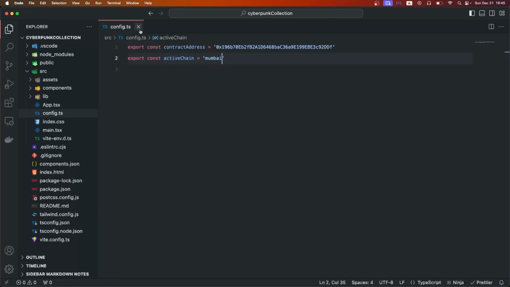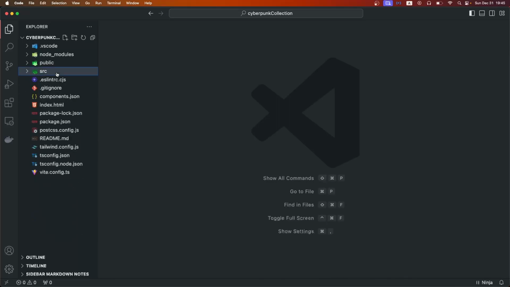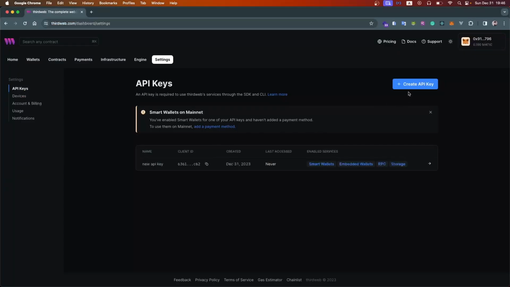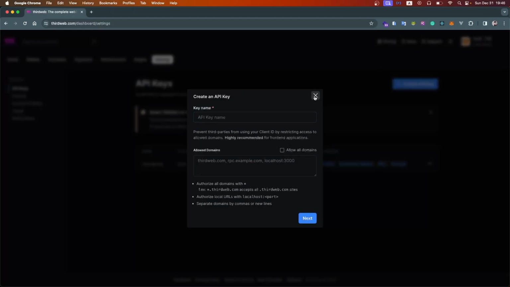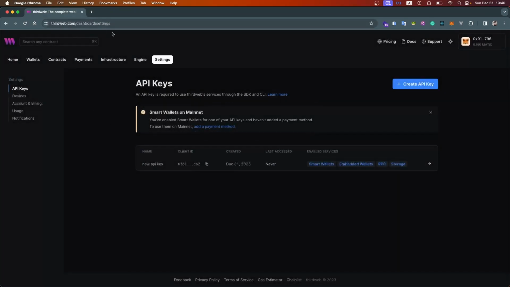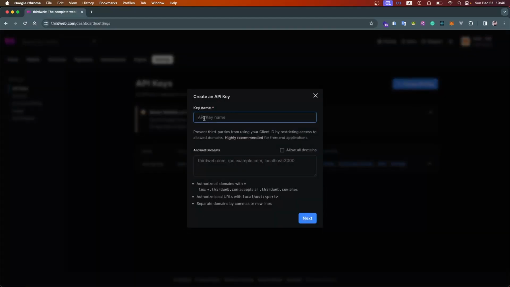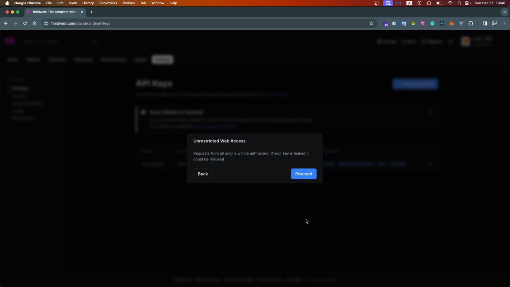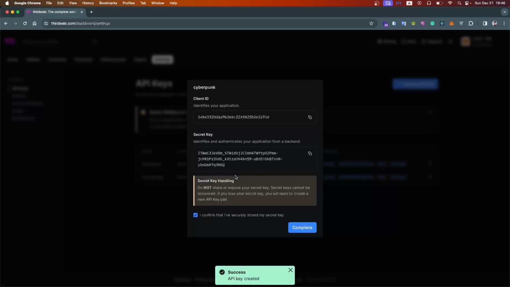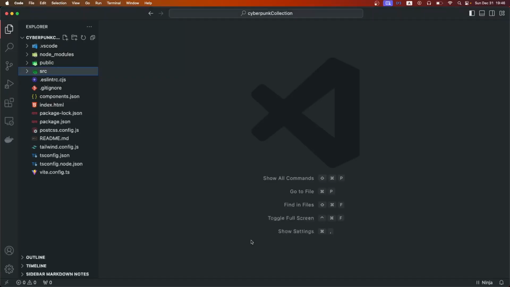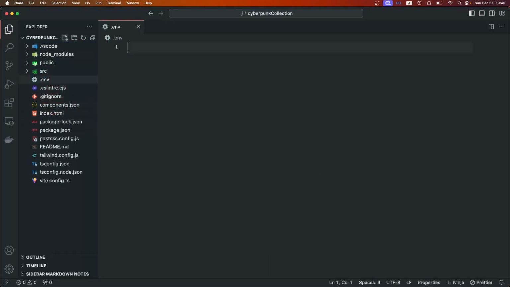So next, we're going to generate a client ID on the Thirdweb dashboard. Head over to thirdweb.com/dashboard and click settings. Now we can create an API key. We're going to name it Cyberpunk and click allow all domains, and that will make your client ID. Click copy and complete.